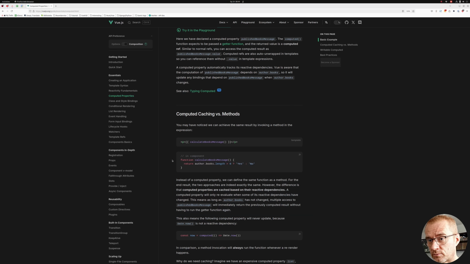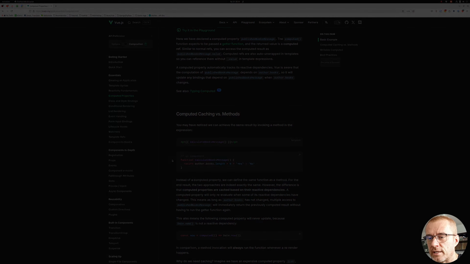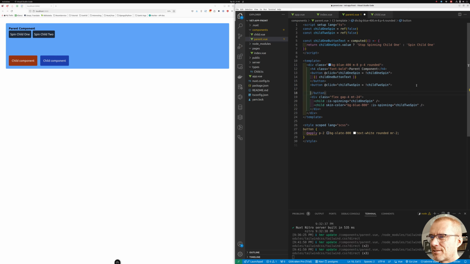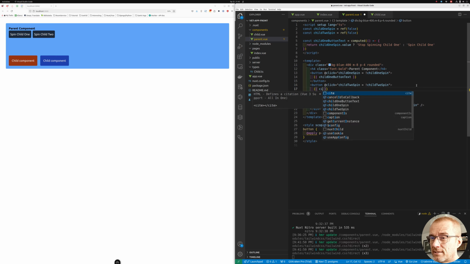That's absolutely useful, and it means that the calculations for the new value of the computed property will only happen when something changes, and that's absolutely great. So as you see, we have these two approaches in making dynamic changes in our templates, in our components, in our application.